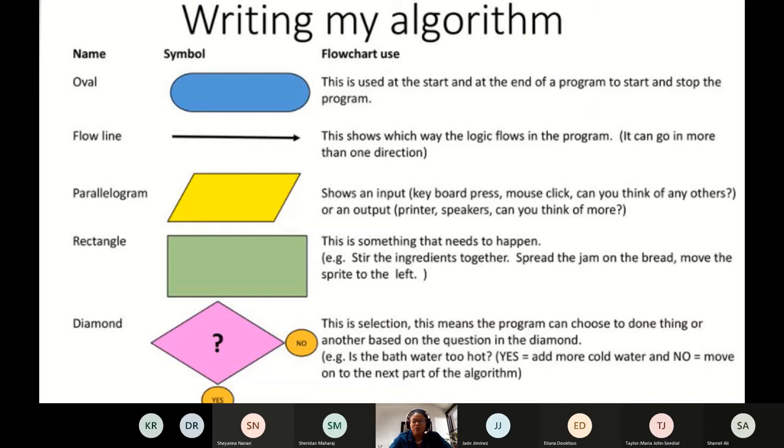It must always be followed by yes or no. Be careful. When you have data going into a question, into a diamond, there must always be a yes or no coming from it. There can only be two outcomes, either it's yes or no.